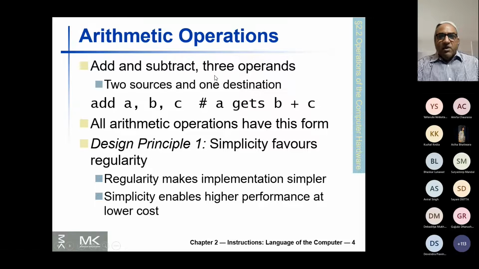We'll see what is meant by operand here. The three operands are used to perform instructions, whether it's an add instruction or a subtract instruction, and among these three operands, two are the sources and one is the destination. So let us see one instruction which performs the addition operation: add A, comma B, comma C.